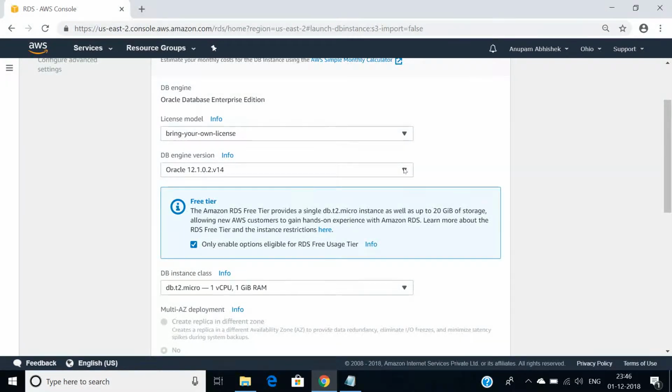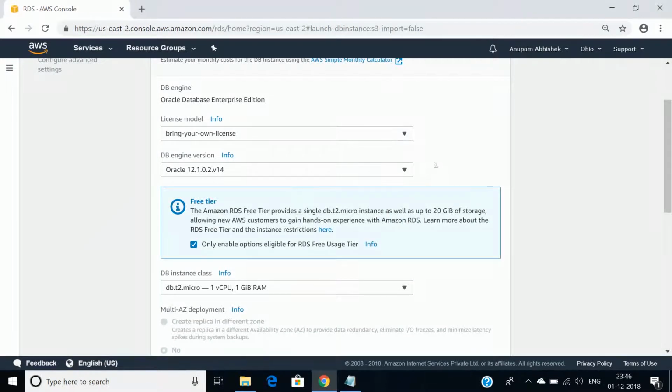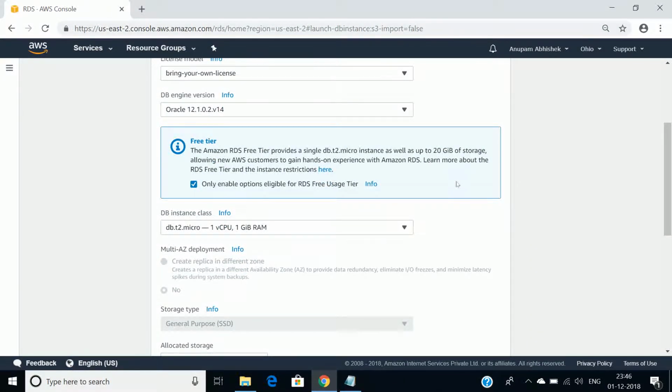Public accessibility, yes, because you would be accessing it through a public network as part of the demonstration. If you do not want to push it into the public network, you can click on no. I'm proceeding with yes. If you have any preference of availability zone, you can proceed with it. I do not have a preference. Let it get created in any of the zones.